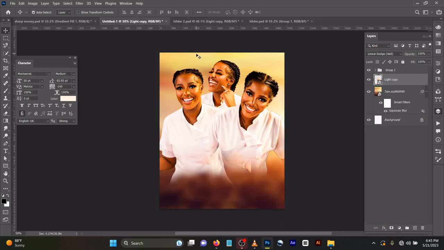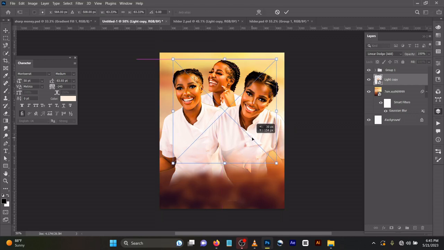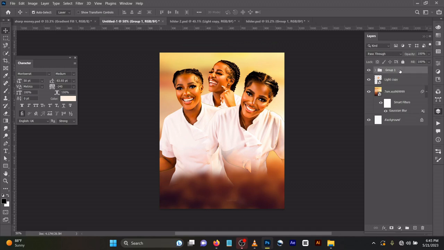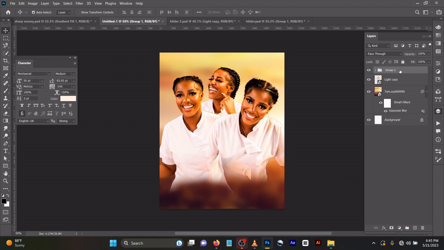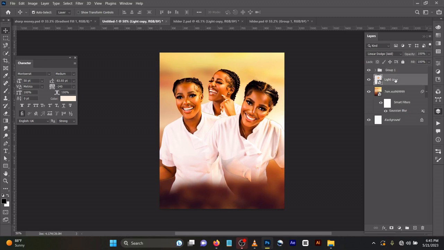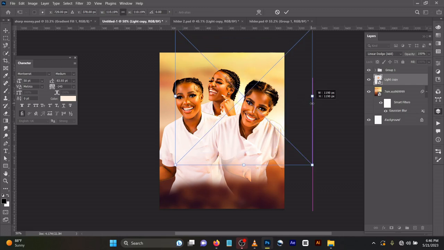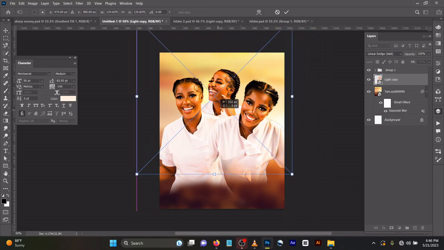Then I dragged in my flare. I can actually expand it. Click OK. Let me draw this down a little bit. You can expand your flare if you want. Keep expanding it, and as you can see, the light is already bright.